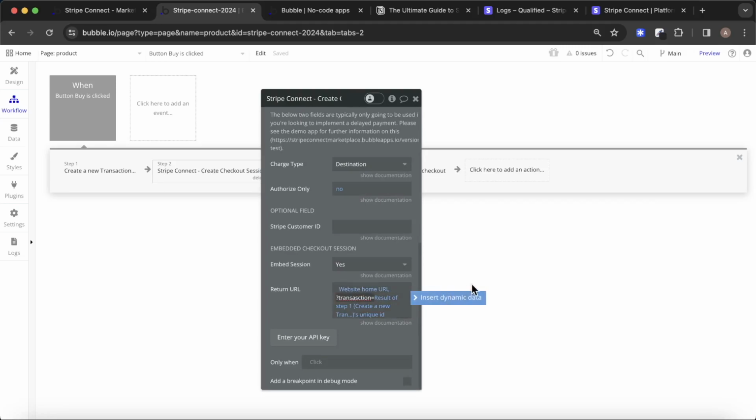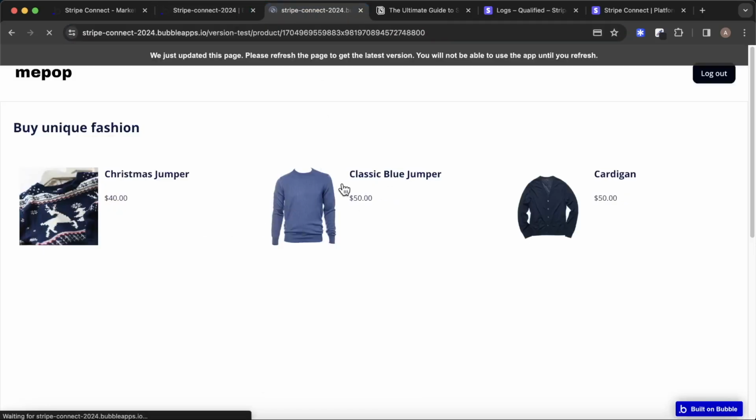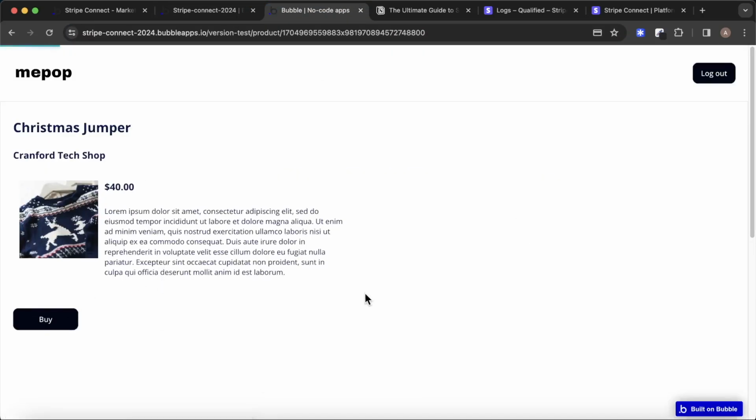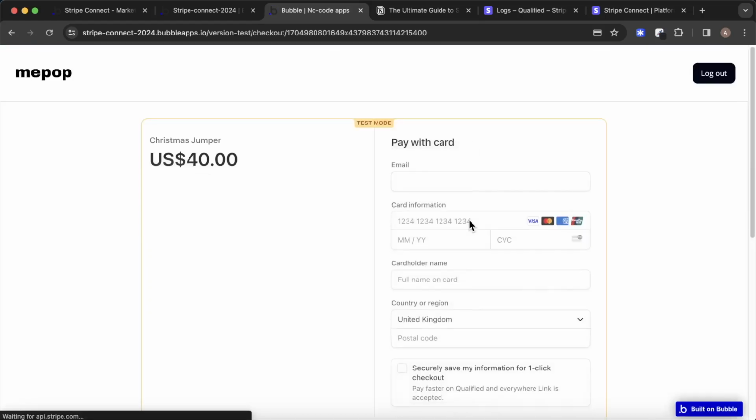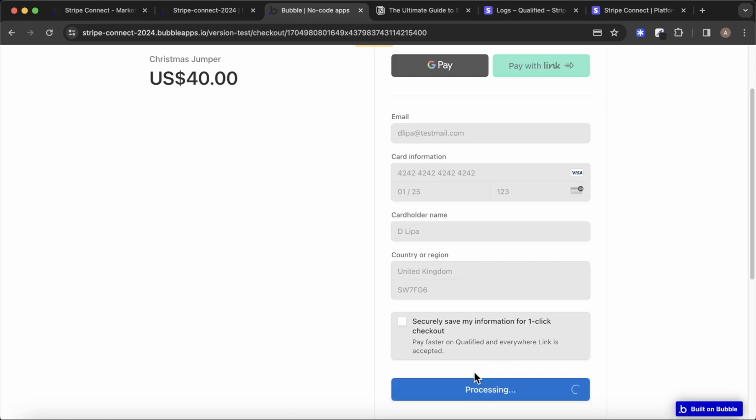So transaction, that's the one. And we can buy one more product, buy that. Fill this out quickly. Okay, let's pay for this Christmas jumper. We should be brought back to the home page.